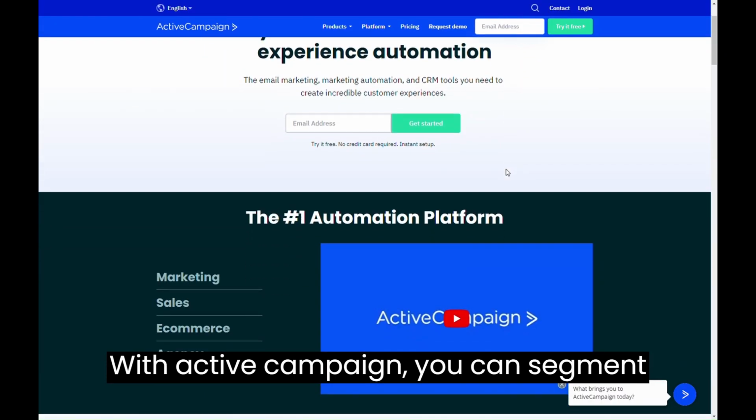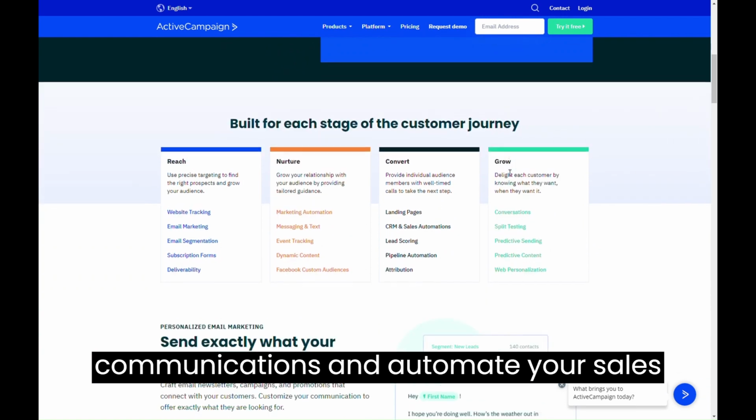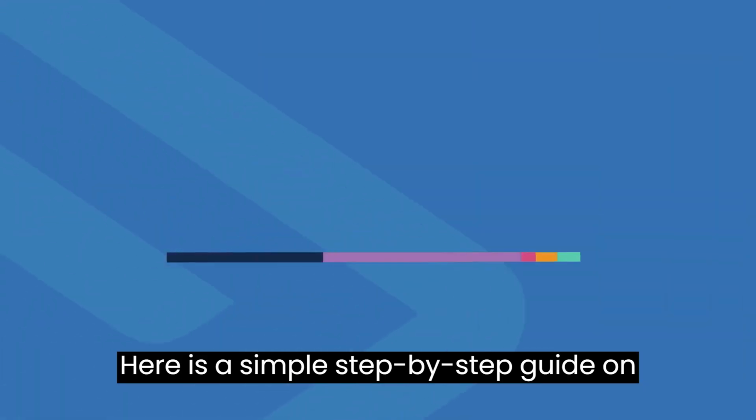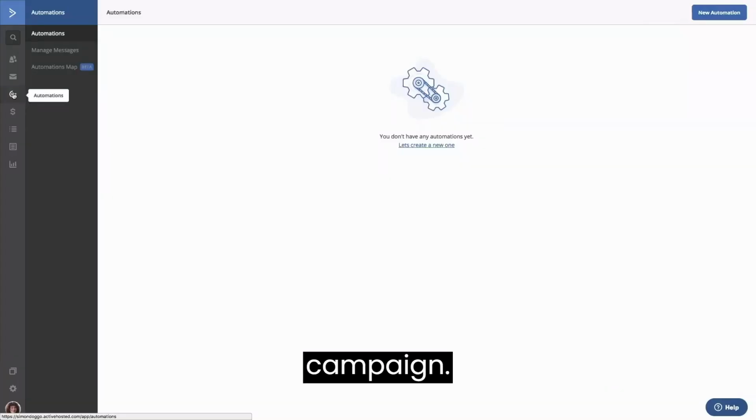With ActiveCampaign, you can segment your audience, personalize your communications, and automate your sales and marketing processes. Here is a simple step-by-step guide on how to set up automation in ActiveCampaign.